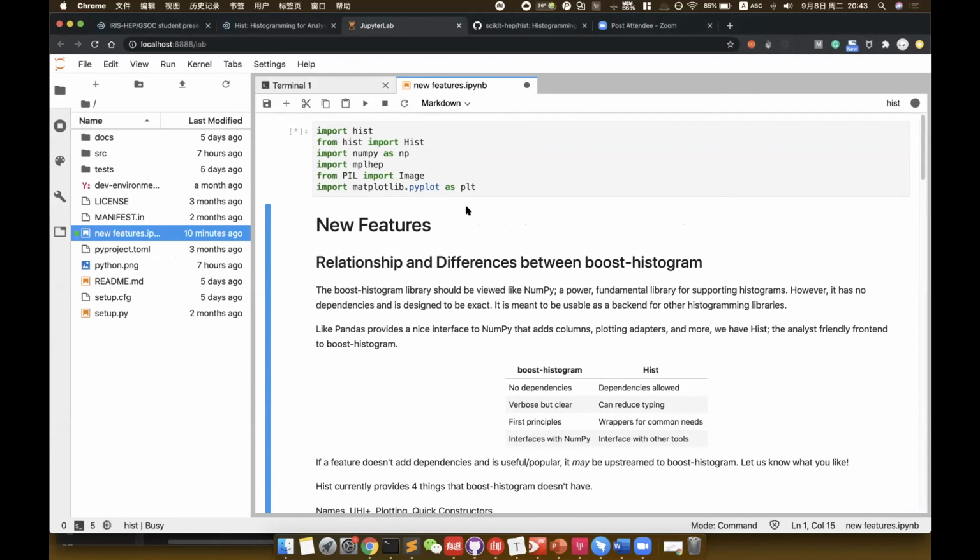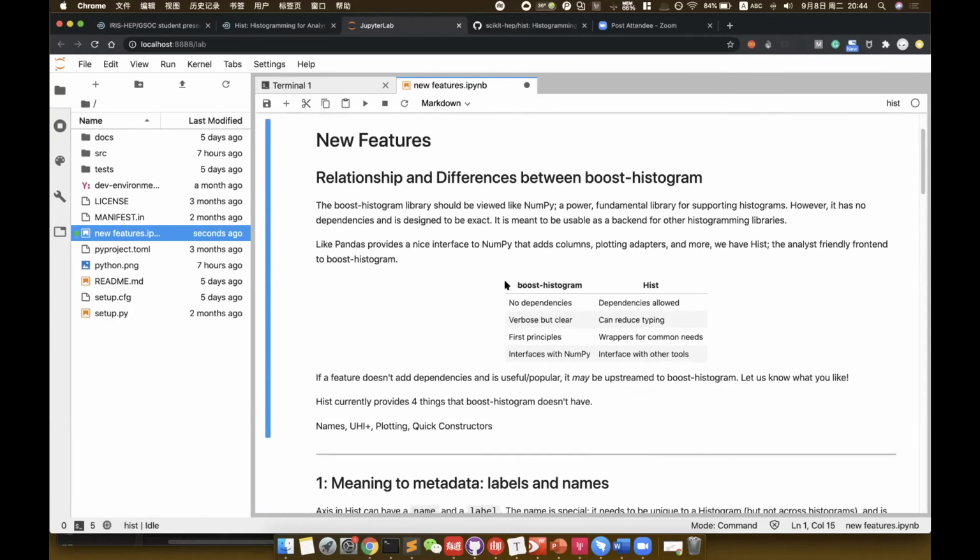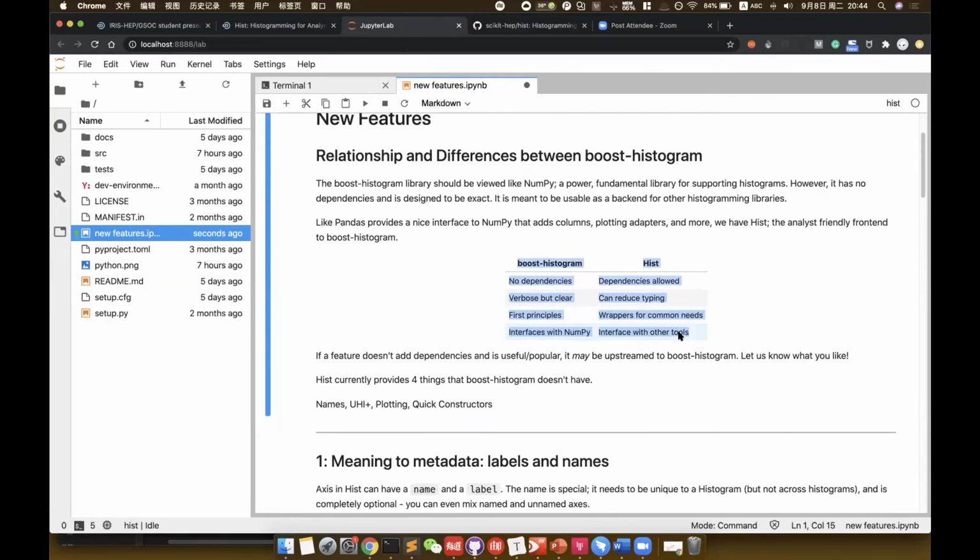The boost-histogram library should be viewed like NumPy, a powerful fundamental library for supporting histograms. However, it has no dependencies and is designed to be extensible. It is meant to be usable as a backend for other histogramming libraries. Like Pandas provides a nice interface to NumPy that adds columns, plotting adapters, and more, Hist is an analysis-friendly front-end to boost-histogram. The differences between them are shown in this table. Generally, if a feature doesn't add dependencies and is useful, it may be upstreamed to boost-histogram. Currently, Hist provides 4 things that boost-histogram doesn't have: names, UHI, plotting, and quick constructors. Let's take a closer look at them through some code snippets.